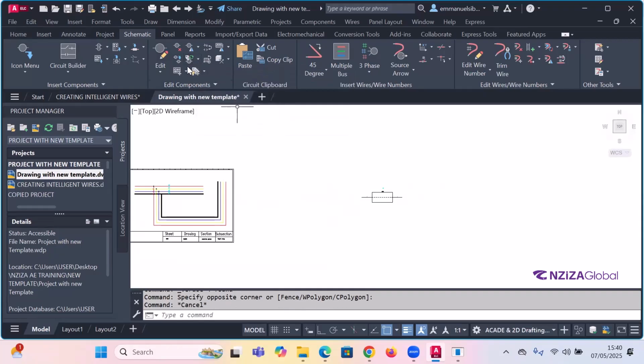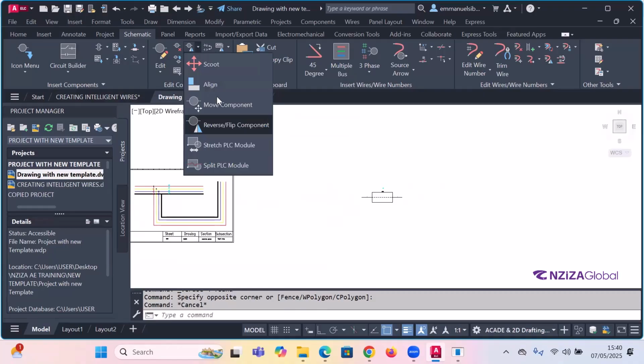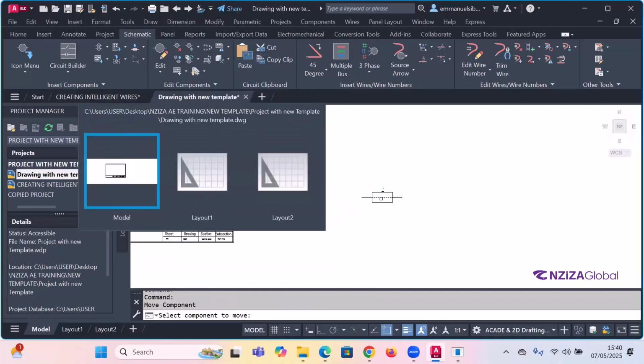Can you apply those, move the component? Sorry.